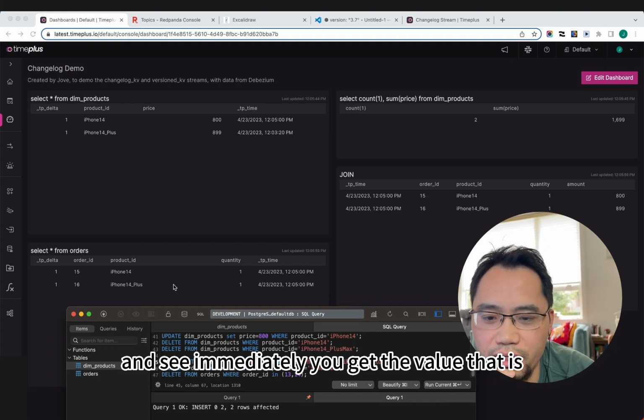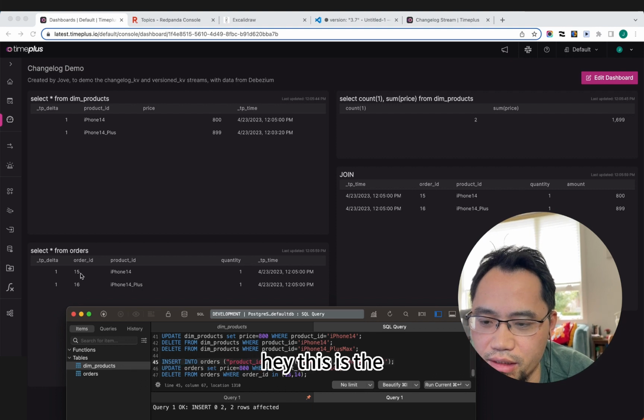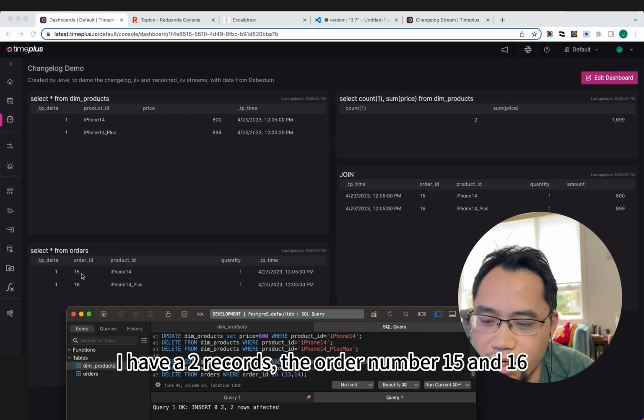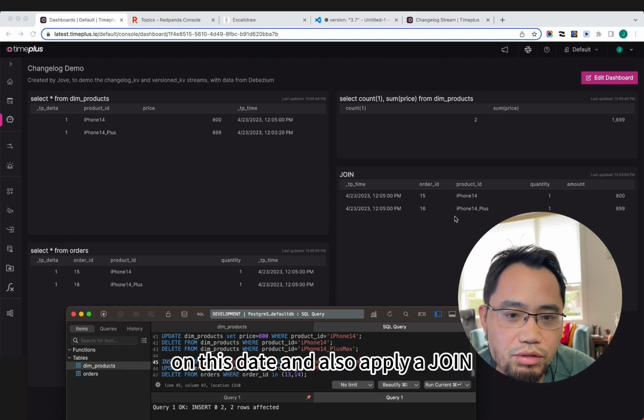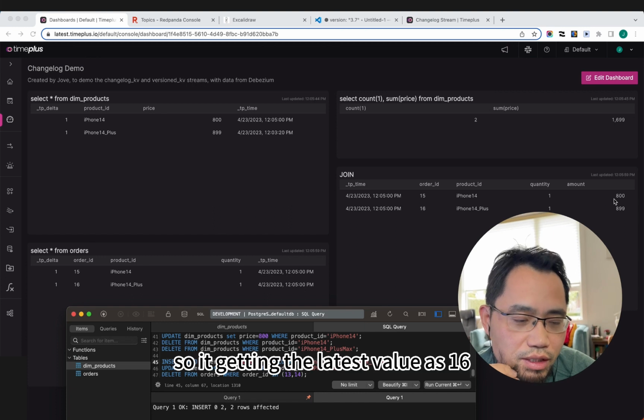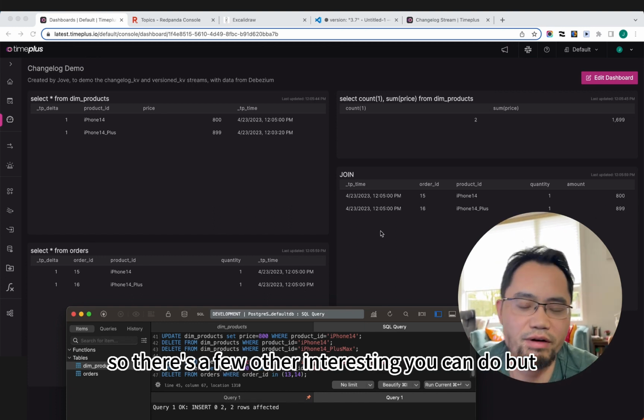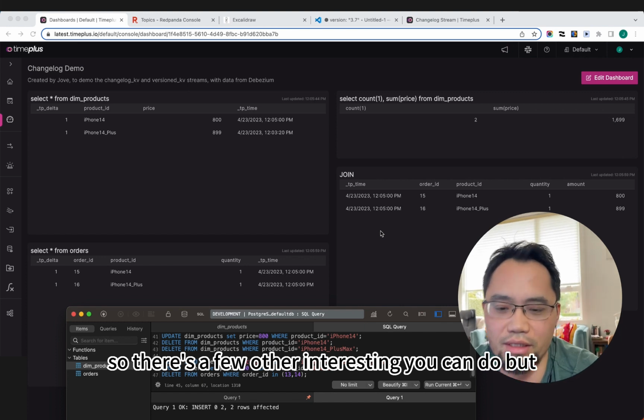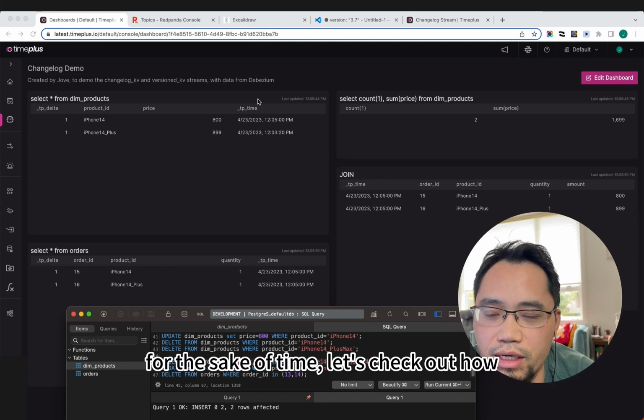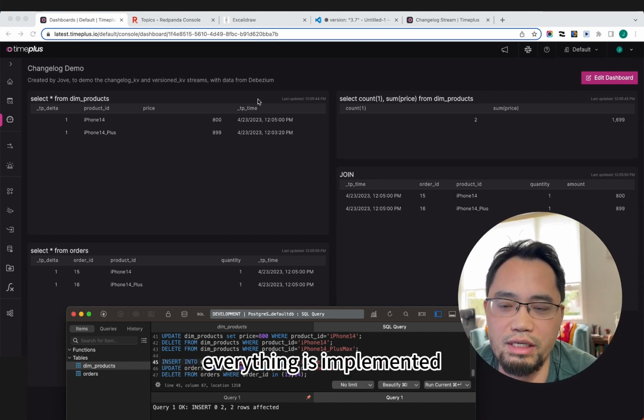And see, immediately you get the value. Hey, I have 2 records. The order numbers are 15 and 16 on this date, and it also applies a join, so it gets the latest value as 16. There are many other interesting things you can do, but for the sake of time, let's check out how everything is implemented.